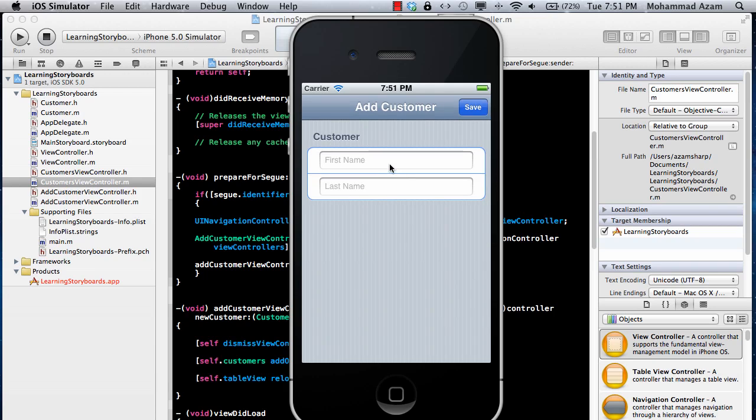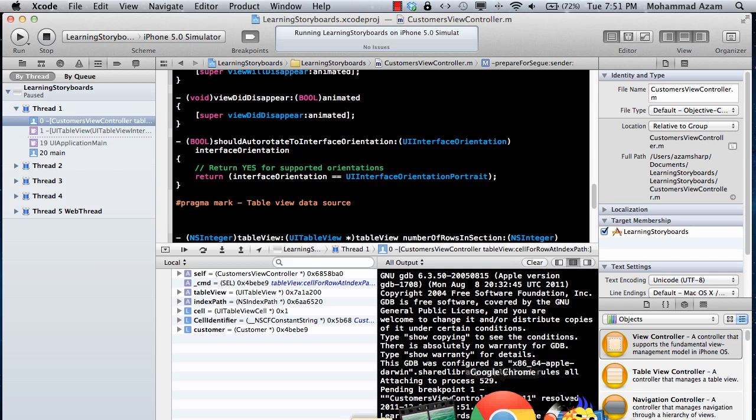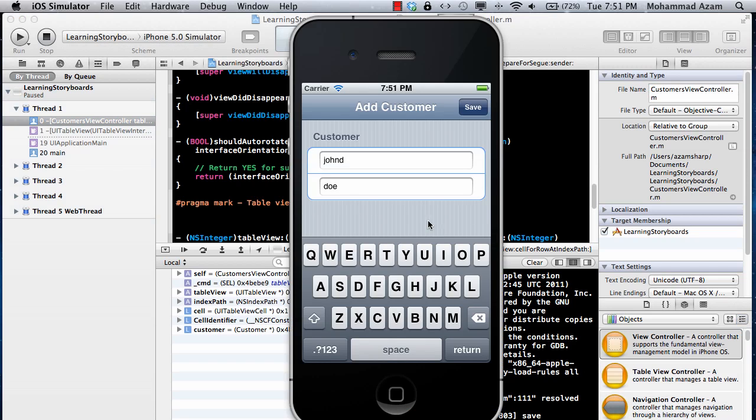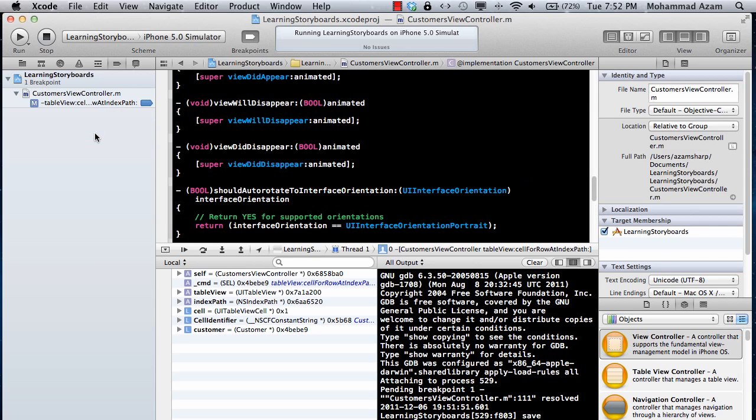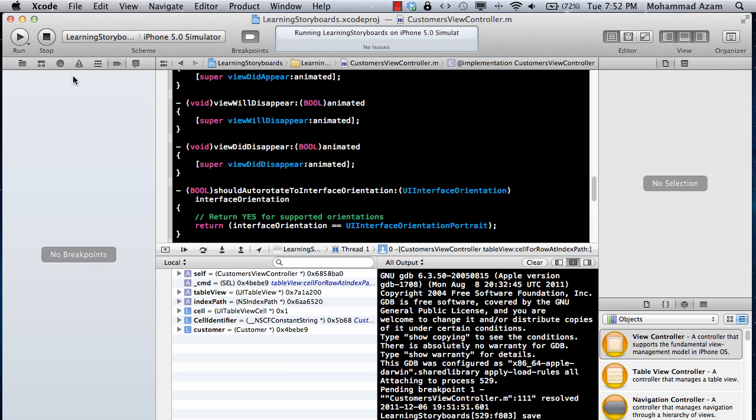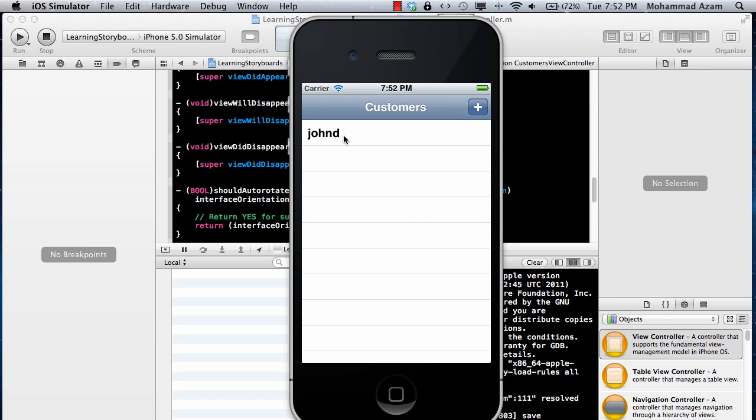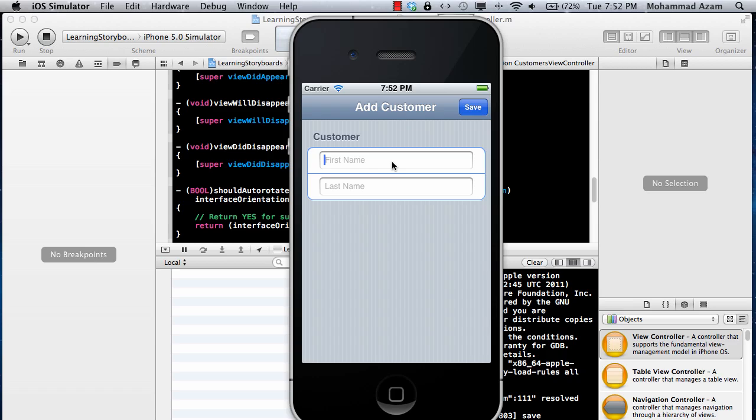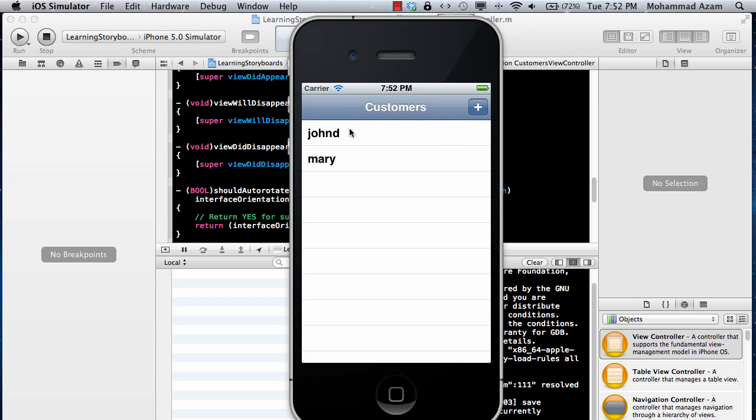I'm going to say plus sign, I'm going to say John Doe. Let me see over here. Let's delete all of those. And here we go. So we have the first thing over here. And I go over here and I say, I don't know, Maddie, whatever, Kate. And you can see that the first name is actually being added.